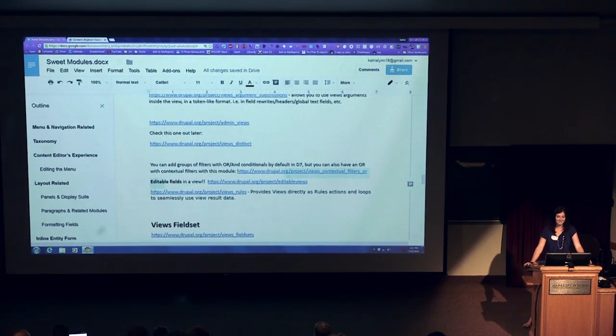Okay, this is really cool. Editable views. It works with some simple field types, but you can have a view where you can actually edit the value in the view, which is kind of cool. And that would be really useful for making an administration page for the content editor to go in and be able to change things.